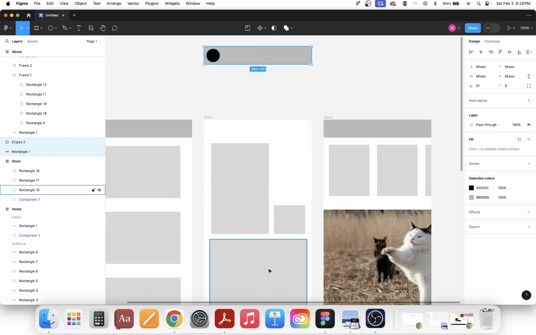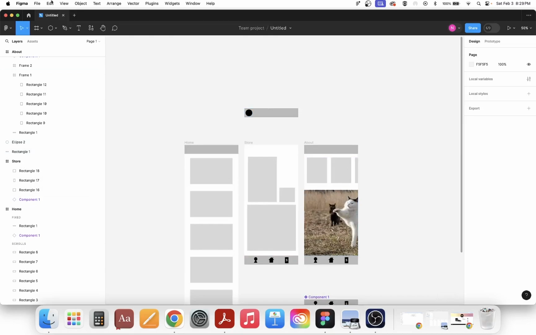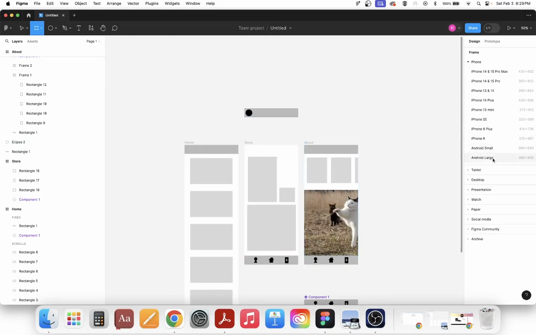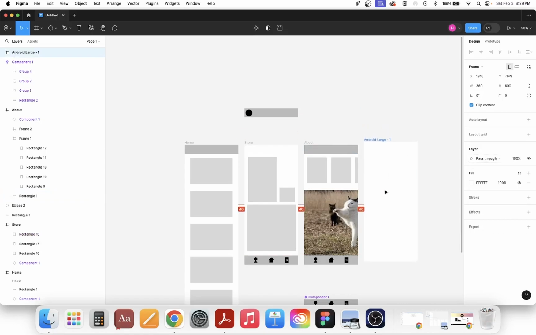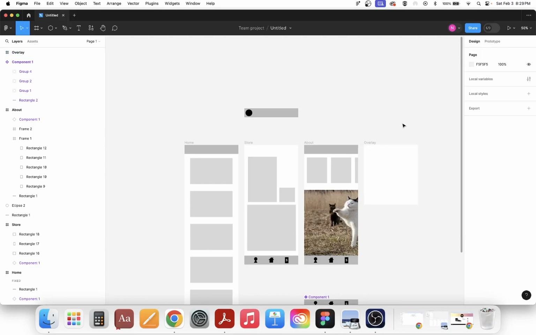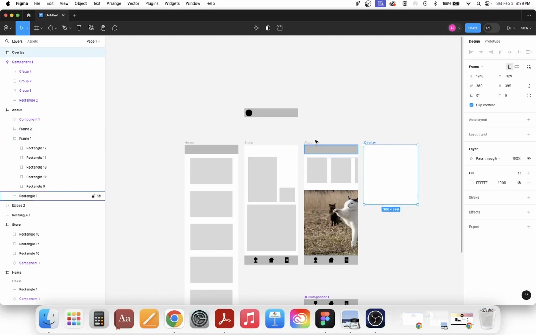And the other thing I'm going to do is make another window for my overlay. So let's hit F to get our frame. I'm going to make another window, another page. But this one, I'm going to make it smaller. It's not going to be the full one. I'm going to leave it overlay. So a little bit of a smaller one.